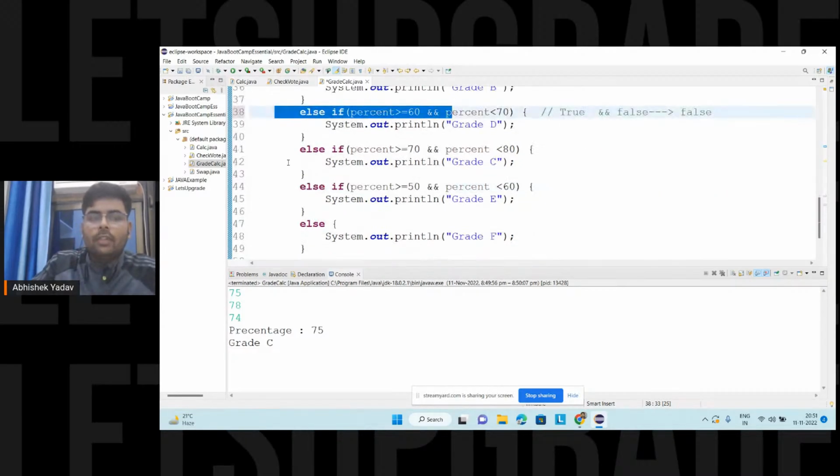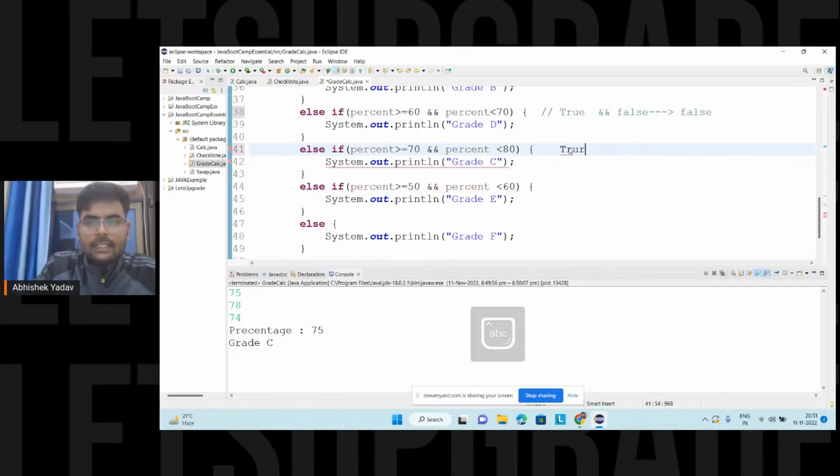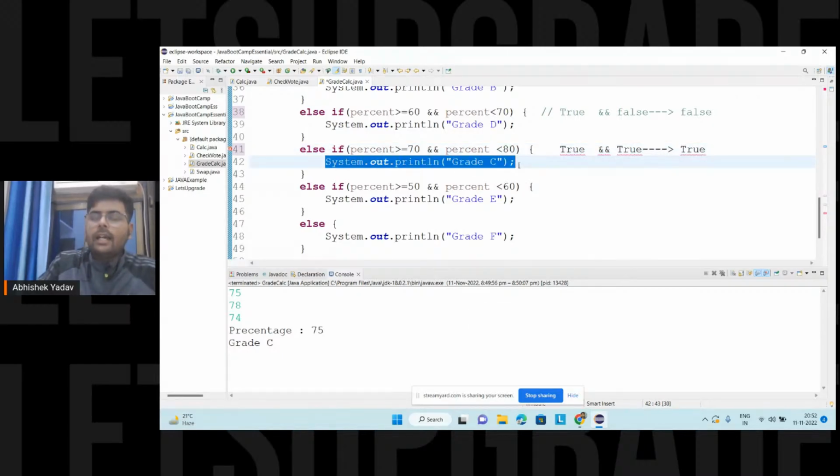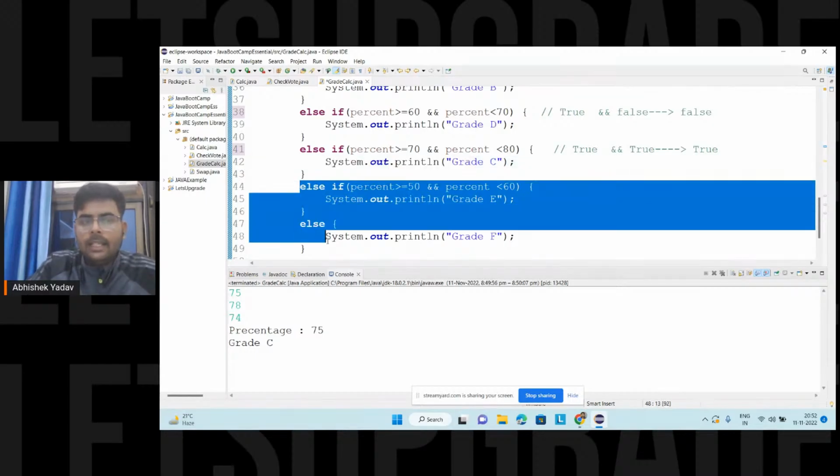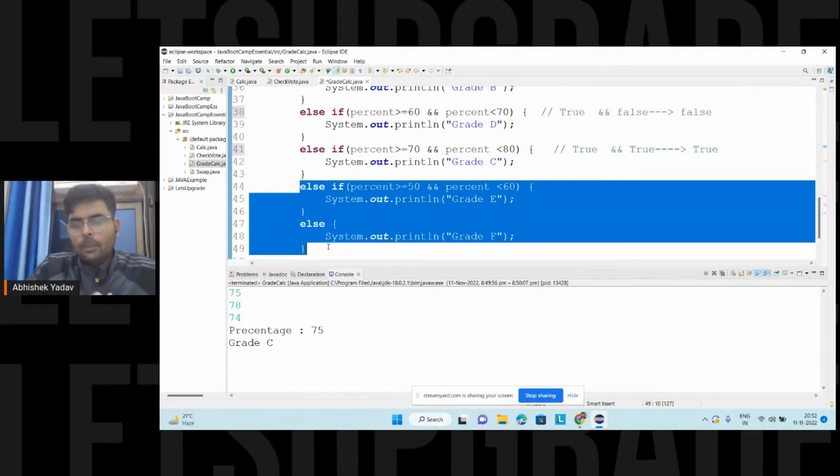I will move to line number 41 else if, and this time the first condition is true, 75 is greater than 70, and my second condition is true. So this time both conditions are true. That means my whole condition is true. So I will execute the body of else if. That's why I am getting grade C printed on the output screen. And after executing the body, I will not execute the remaining else if else ladder. Till this point is clear, guys?